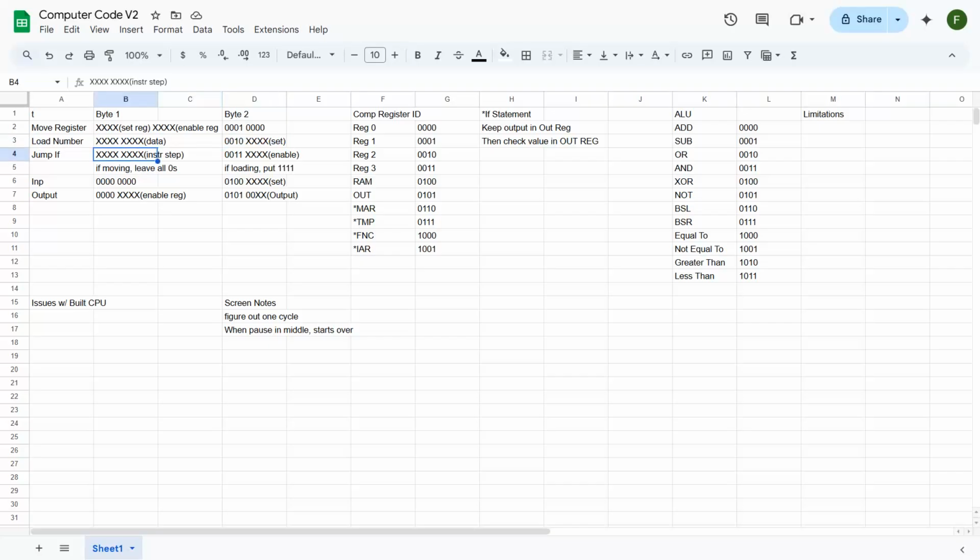The jump if is kind of a 2-in-1. The jump if is number 3. When I was working on it, I realized that there's going to be 2 scenarios. The first scenario is I want to do a jump if, and if it is true, I want to jump to a value that is stored in a register. So I'm like, all right, that's easy. I can just make an enable. So these 4 bits enable a value and send it to the instruction address registers by default.